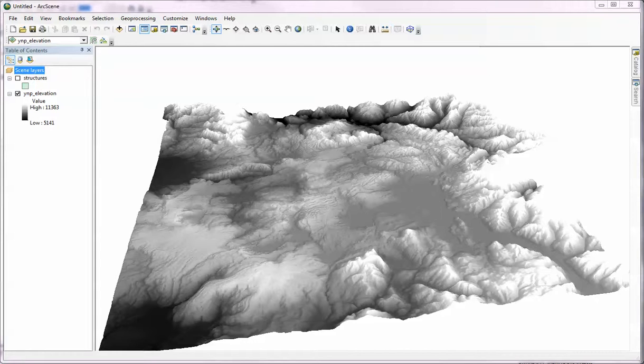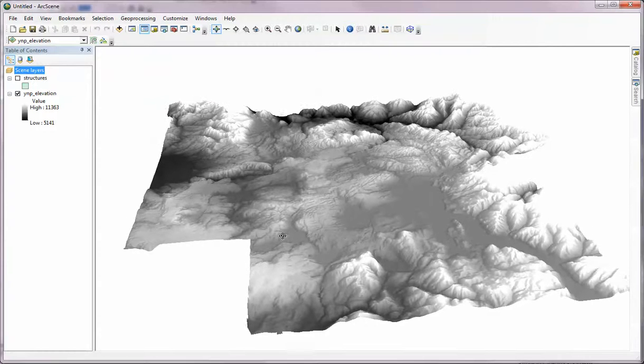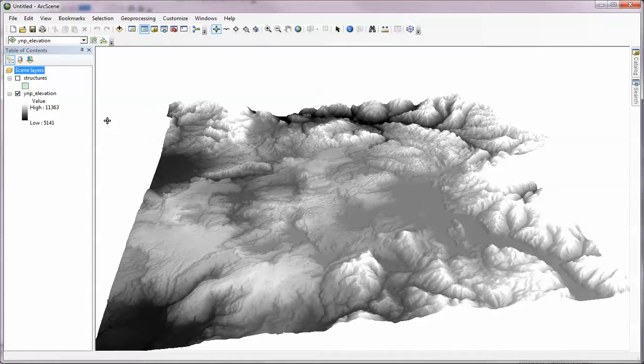Now, the structures that are going to be placed on here, the polygons, I already loaded them into the scene. And by the way, I'm basing this video off of a previous video when it came to creating a 3D surface, and this is where I left off, so that's why I got this here. But when it comes to structures, I added that in here.